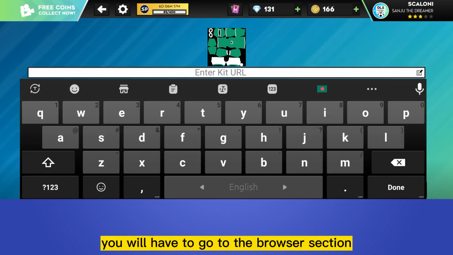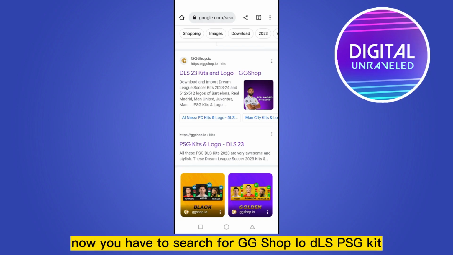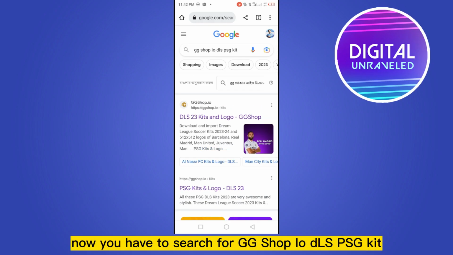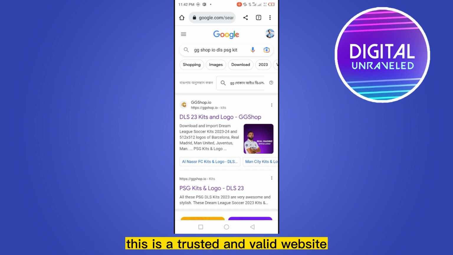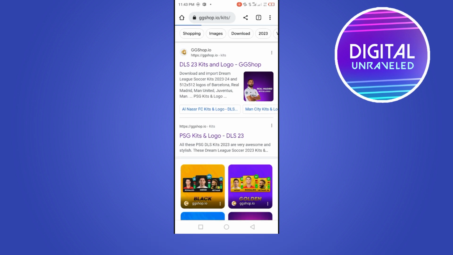So for finding the URL, you have to go to the browser section. Now you have to search for ggshop.io DLS PSG kit. This is a trusted and valid website. You can download any kit from here. So I'm gonna go to the first link.